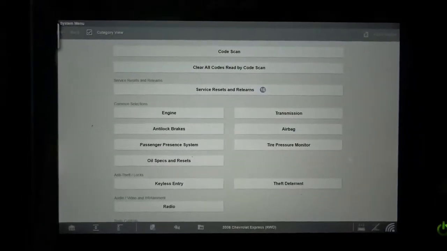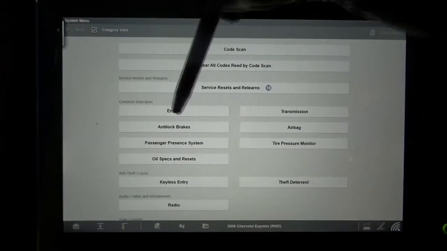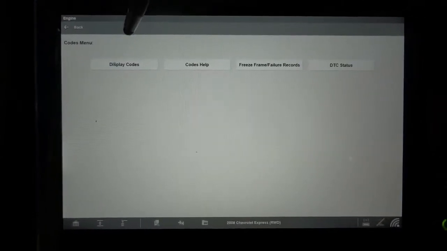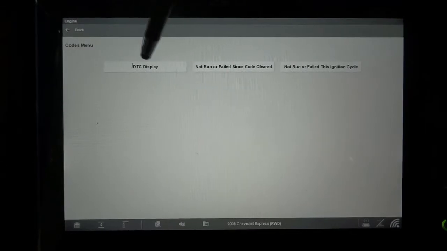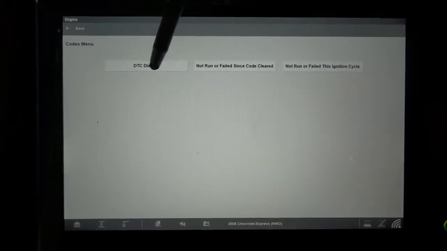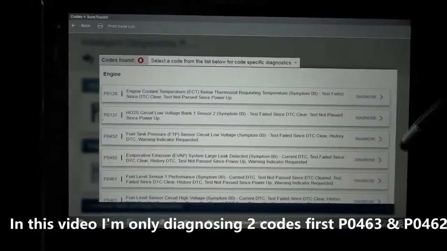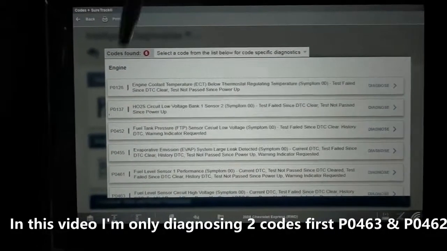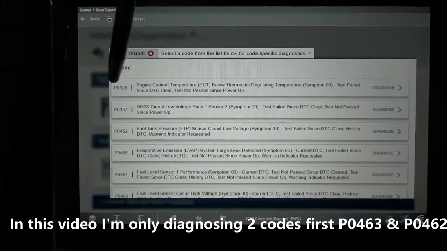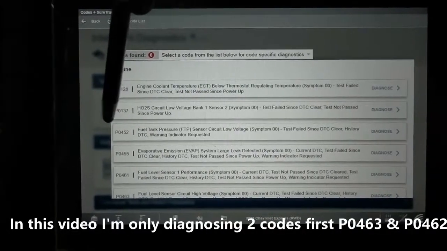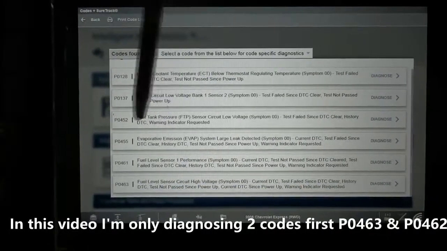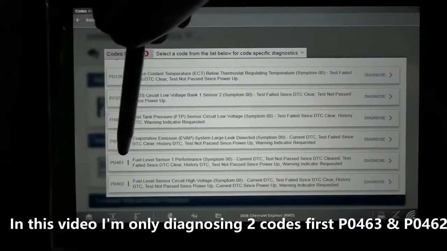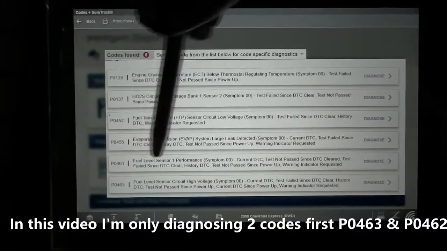Alright, so I got my scan tool connected to the van. Let's go to engine, codes menu, display codes, DTC display, and here are the trouble codes we have in the engine control module. We have 6 trouble codes. We have P0128, P0137, P0452, P0455, and then P0461 and P0463.